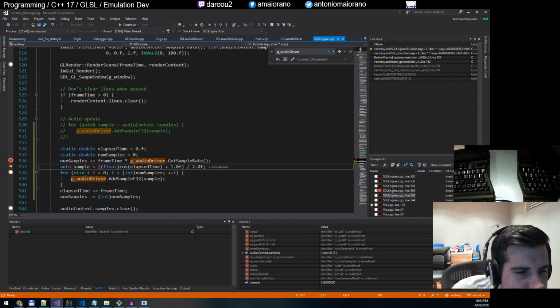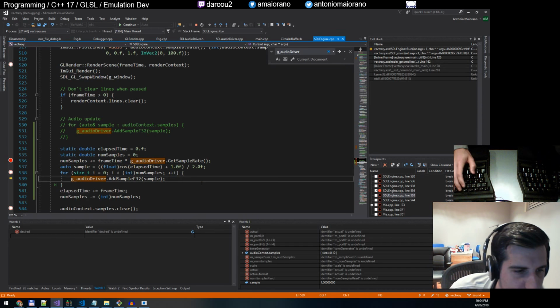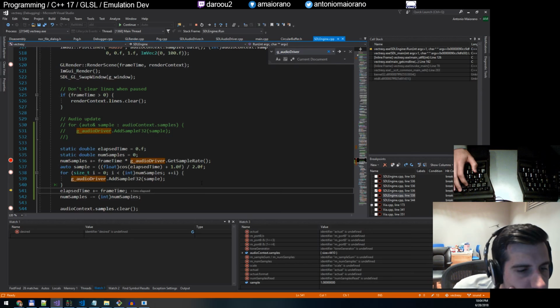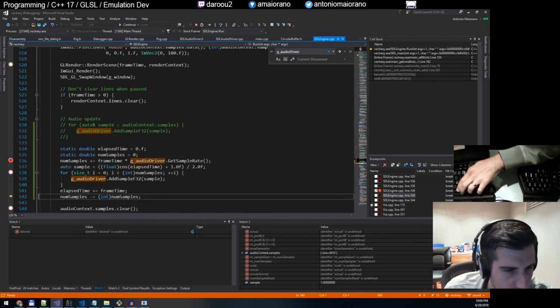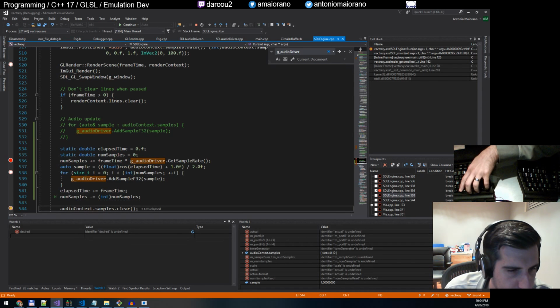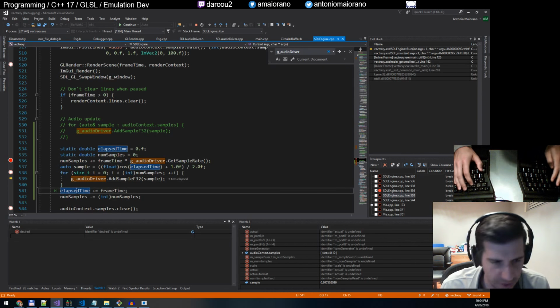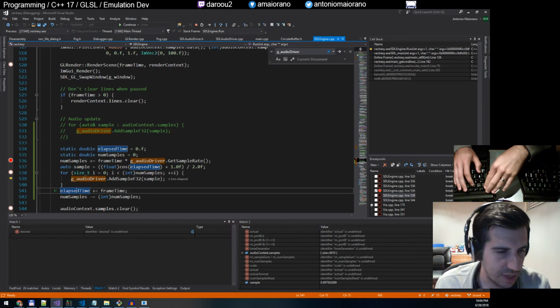So I have 4,410. So I have a bunch of samples to produce, and then here, this will become a small fraction. So I keep the fractional part. That should even out the number of samples over time.